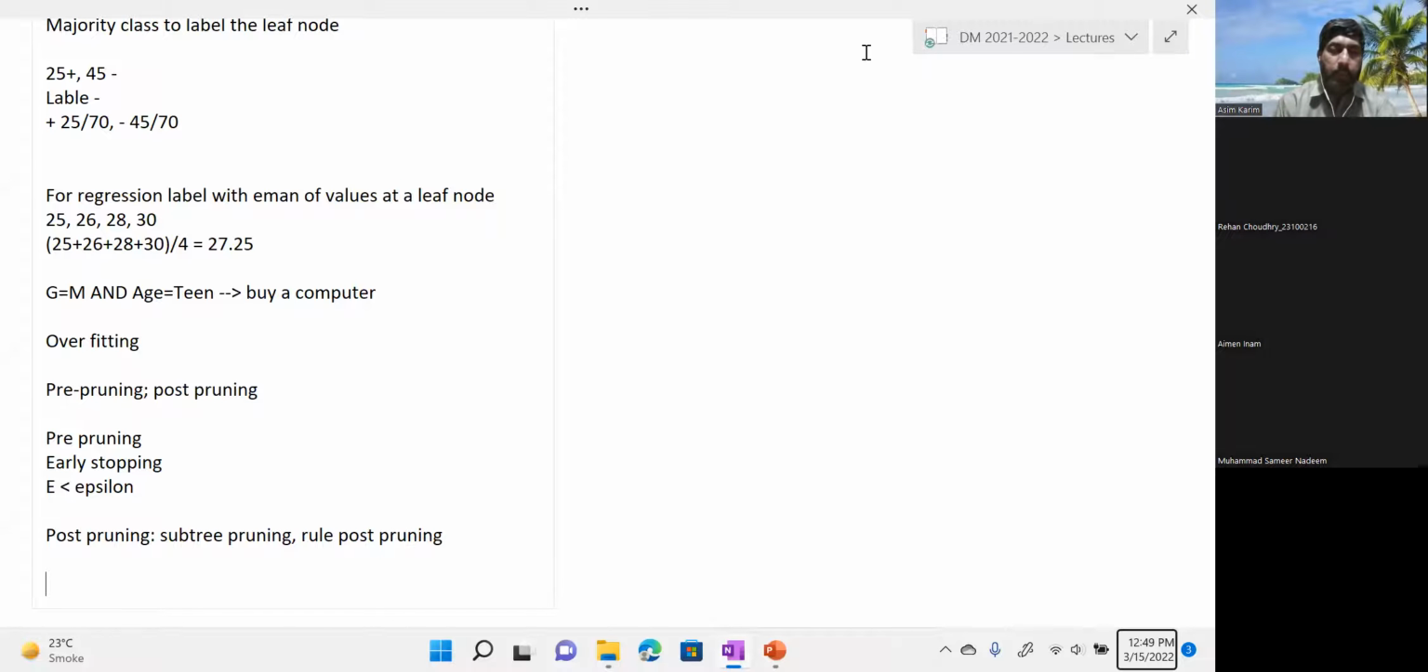In rule post-pruning, you actually convert the tree into rules and then apply a similar process on the rules rather than on the tree. Similar process means that you delete entire rules or the conditions within a particular rule. Whenever you delete something, you check on the test set. If the performance has improved, then it means that deletion is beneficial. All right, so let's move on.